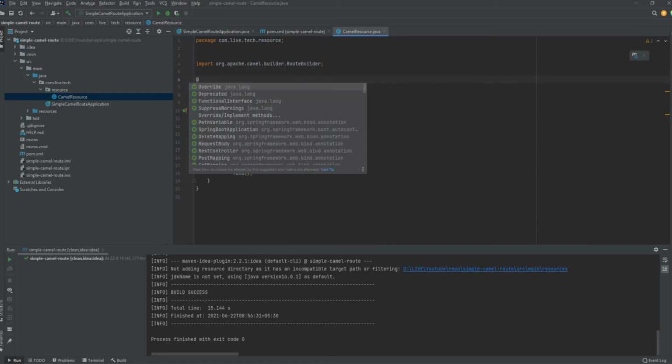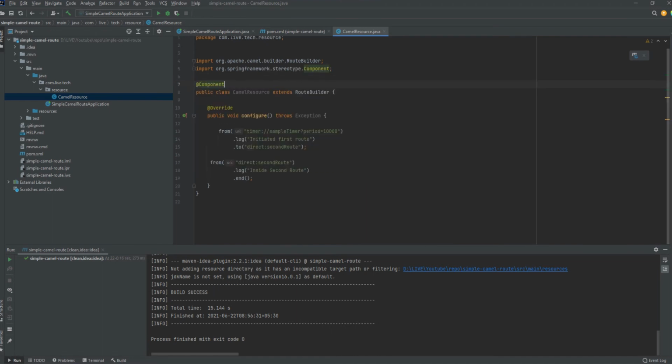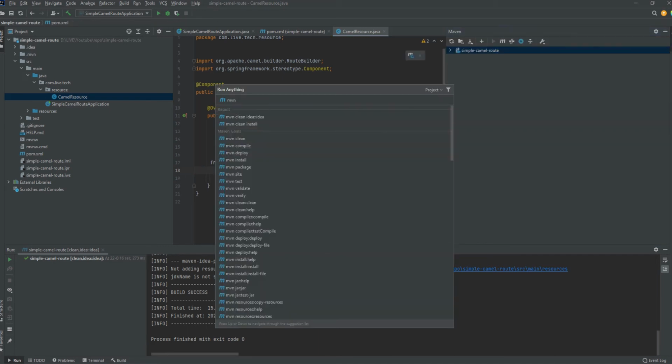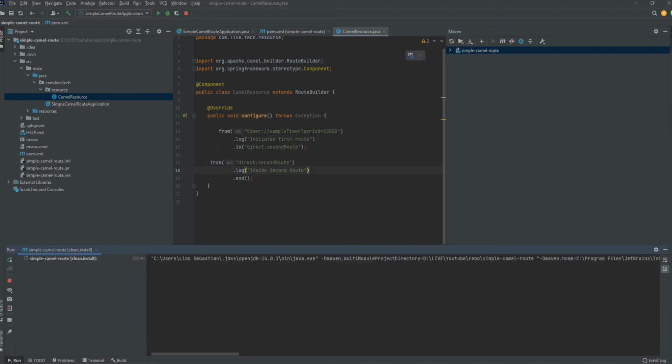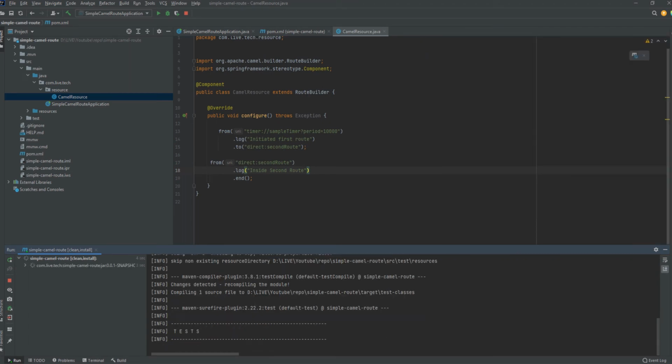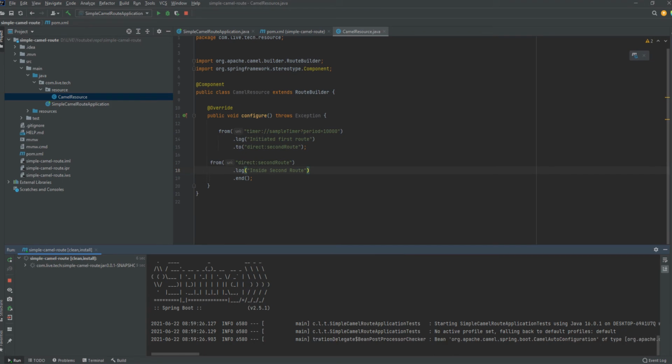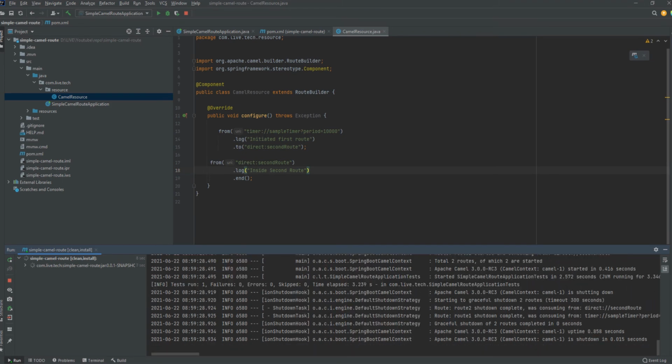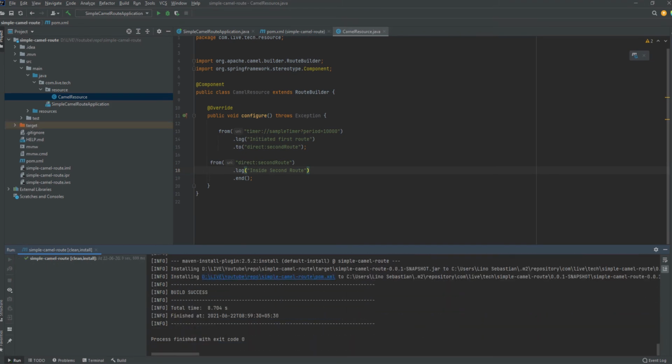Before running, we need to add the component annotation. So if we don't add the component annotation, Spring Context can't find this particular component, particular resource. So just running the application. So the build is success. Now just starting the application.